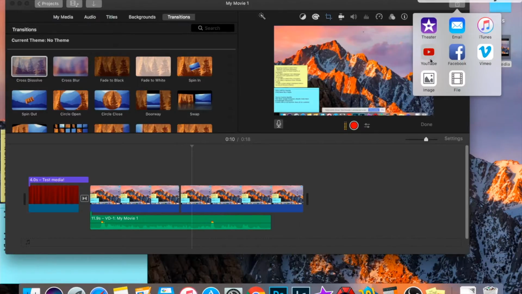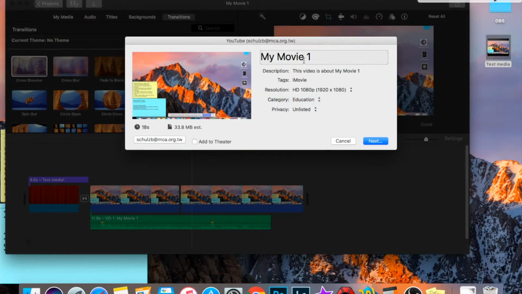So if you click on YouTube, which is probably the one you're going to be using, you can choose your title here, your description here, you can tag it. You don't need to tag iMovie, you can tag other things, and you can choose what resolution. Choose your category and your privacy. And since you want it to be private or unlisted, I'm going to keep it as that, and it's education, I guess.